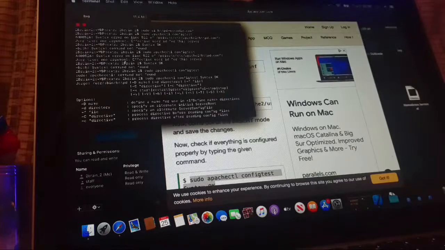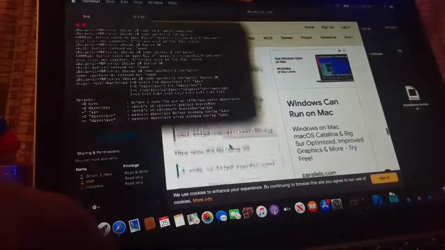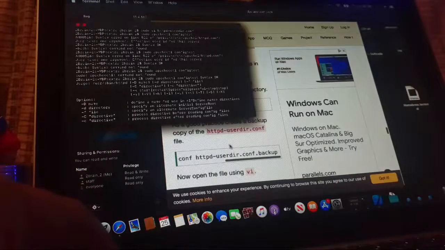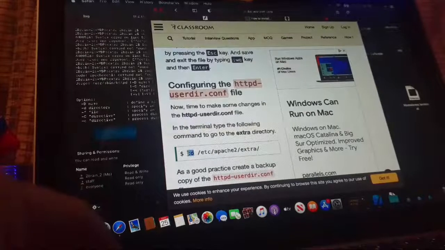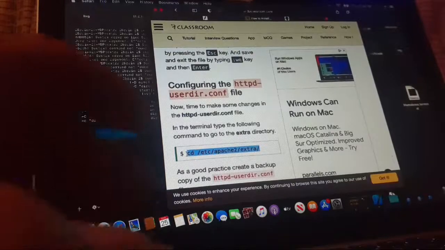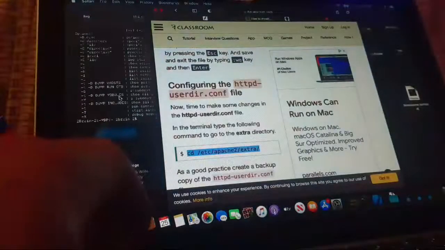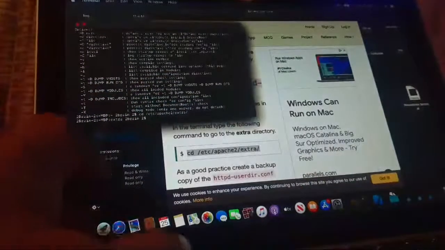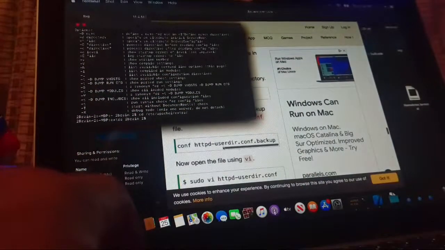And before it said config test syntax error on line 522. Why didn't I just go with that? Then okay, so let me do this. All right, I got to go back to this directory. You got to get it right. All right, now I'm back in this directory, and then I got to open up my file again.